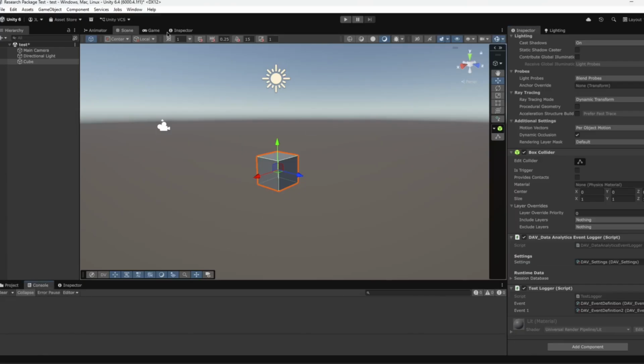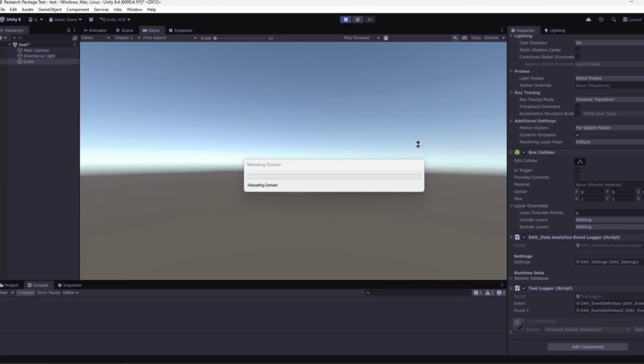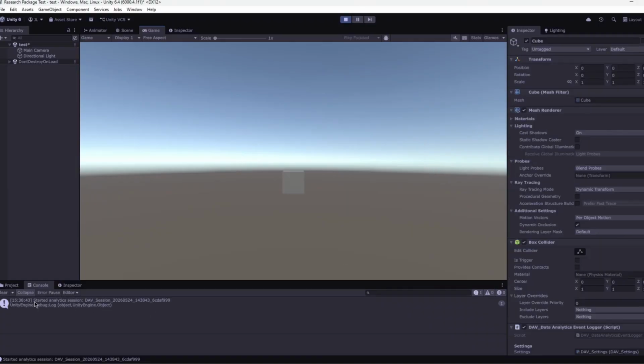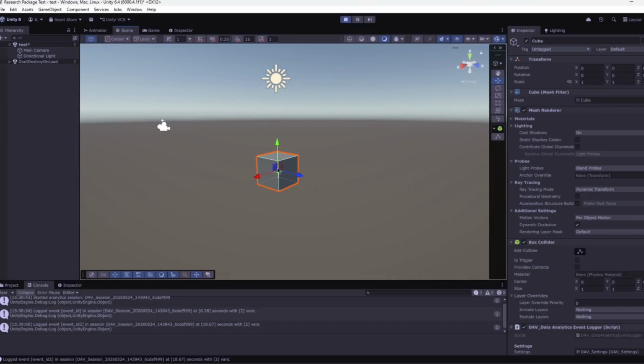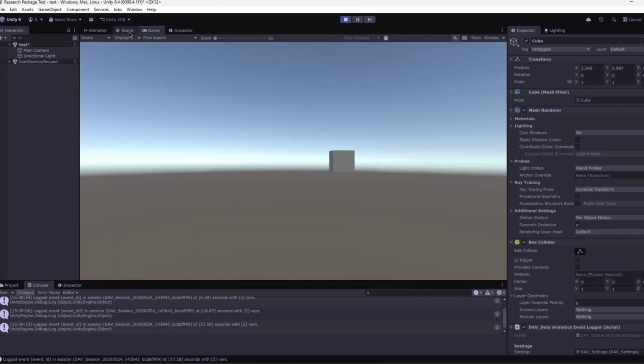I'm going to open the console so we can see it happening in runtime. As you can see, on awake has started an analytics session from these settings. Now if I press Q, yep, logged event ID in session at 6.38 seconds, which is the amount of time this session has since started. We have two variables, and now we do W, event ID 2. It's 18.67 seconds for two variables. I'm going to move it around, say, just like that, Q, W. Nice. Okay, and now we're going to press E.